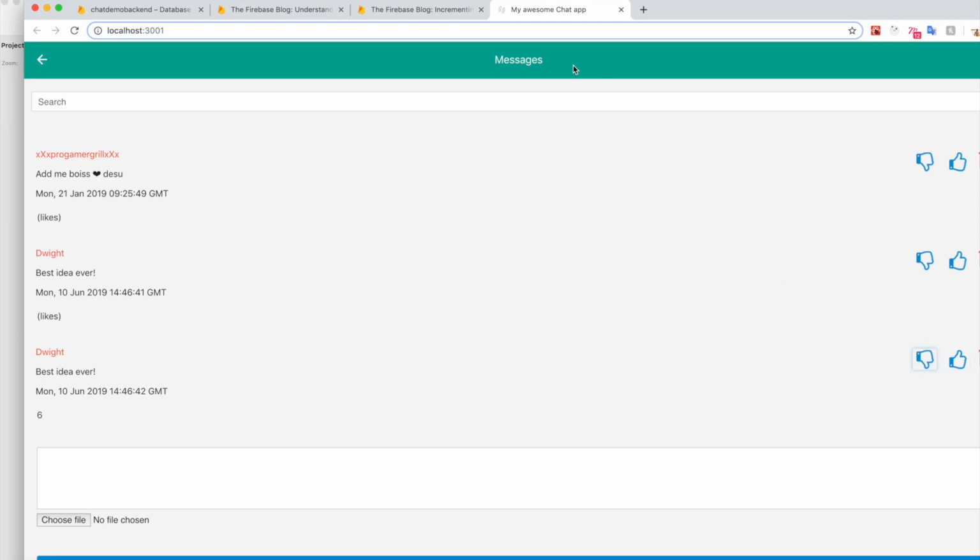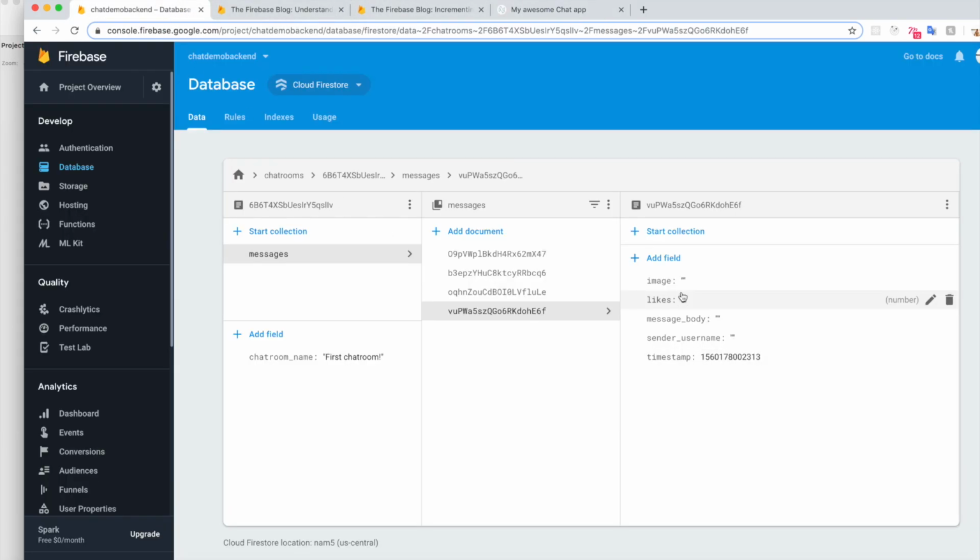If I decrease it, now it has 6 likes in the database. So that's how you use Increment. Pretty simple and pretty awesome.